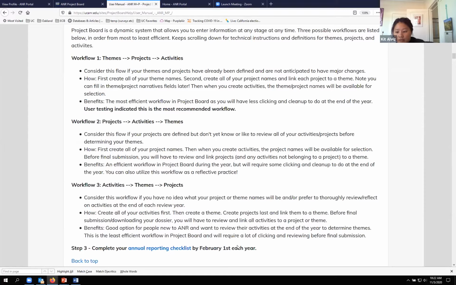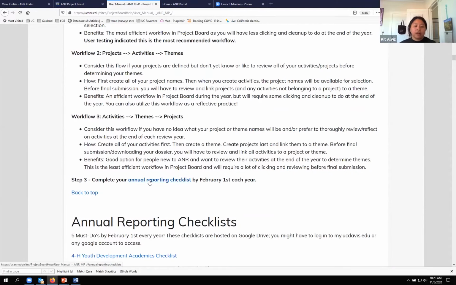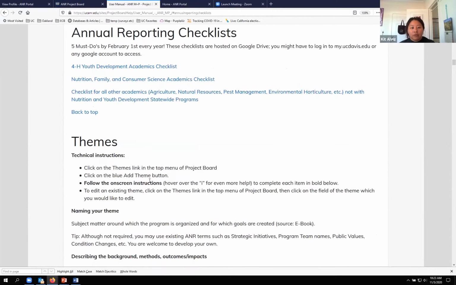So I'll pause there because I see some questions in the chat. Deepa said, love workflow 1, thank you. And then step 3 for all academics, whether you're new or not, is to complete your annual reporting checklist. So these are the things that are brand new. I'll answer this question really quick.